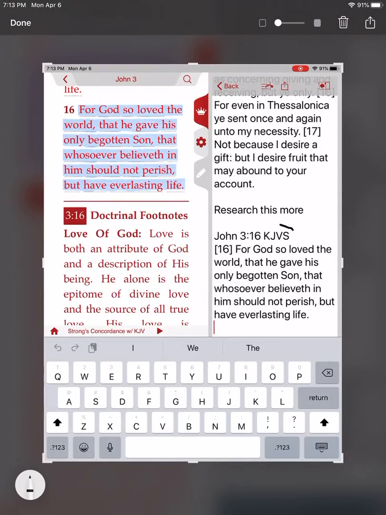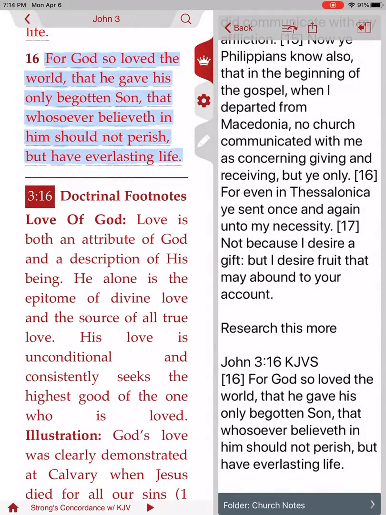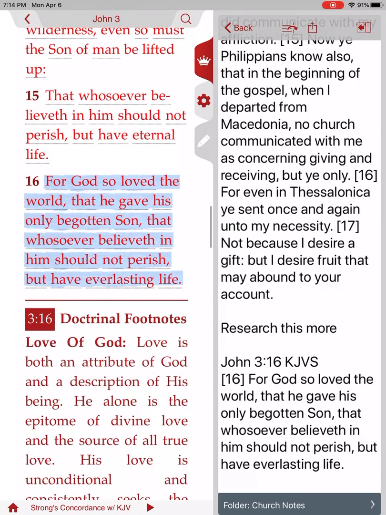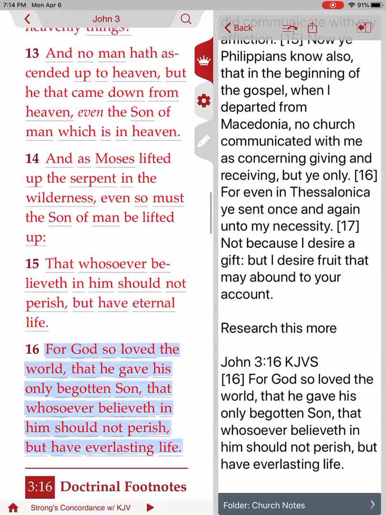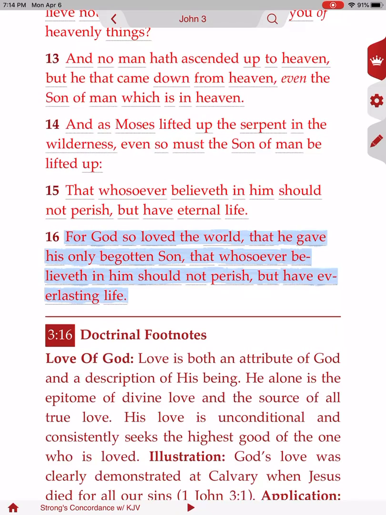I told you I was on KJV, but this says KJVS. So what is that? Well, that's Strong's Concordance, which is what I'm going to show you here in a minute. That's King James Version with Strong's Concordance. And what that does, Strong's, if you'll notice here, there's a lot more words underlined here than there was in our initial Bible. Let me move this over so we can see it.